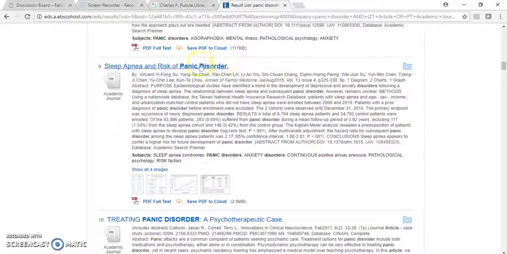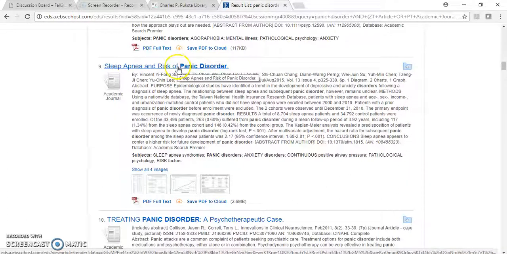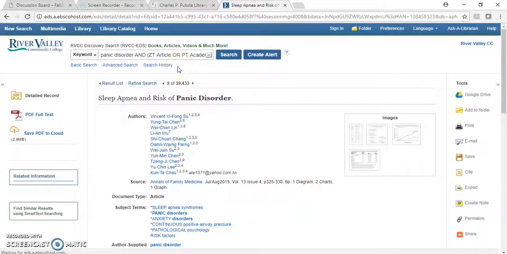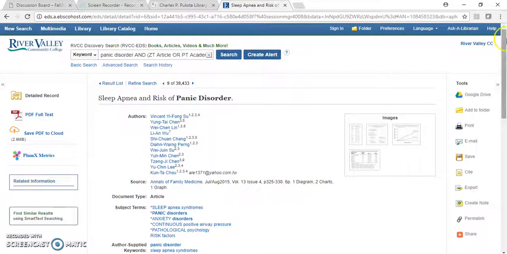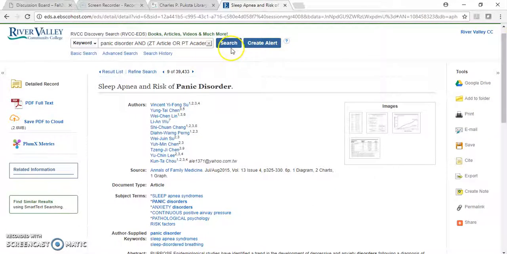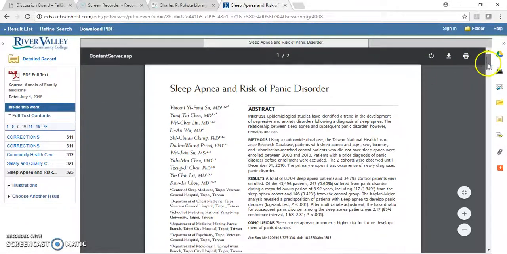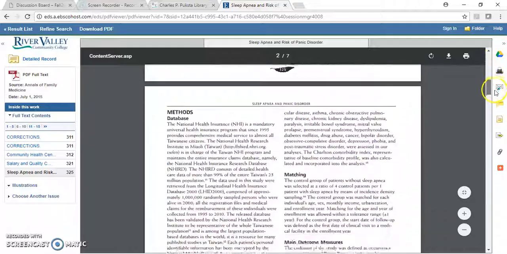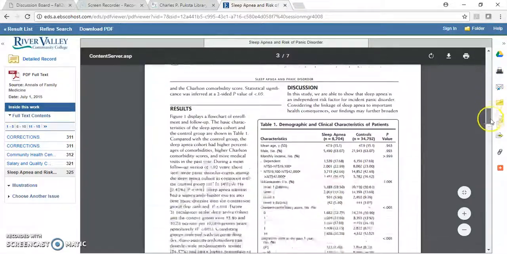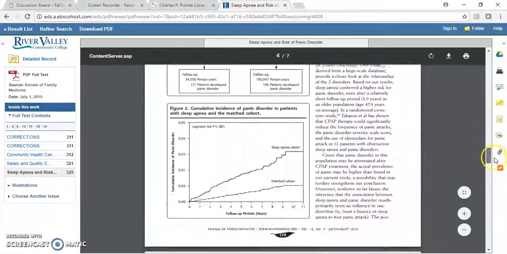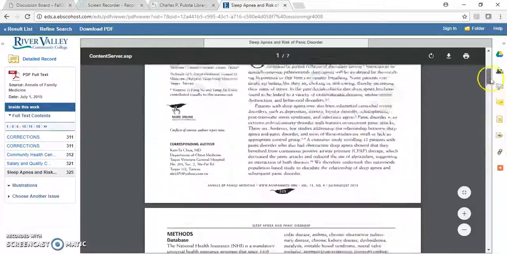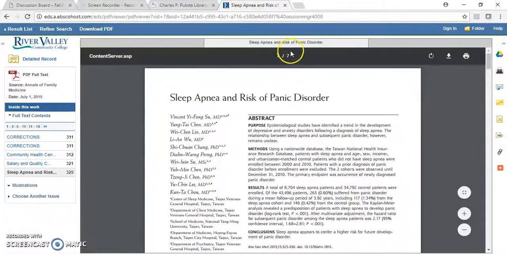So this looks interesting. Sleep apnea and the risk of panic disorder. So I'm going to click this because maybe this is an article that I'd like to use for my final topic. And if I look over here, I can see that I can get the actual full article, so I can read it right on my computer. I can also print it out, and I can look and see what this article is about. And that's really helpful. So if you haven't done that before, give it a try.